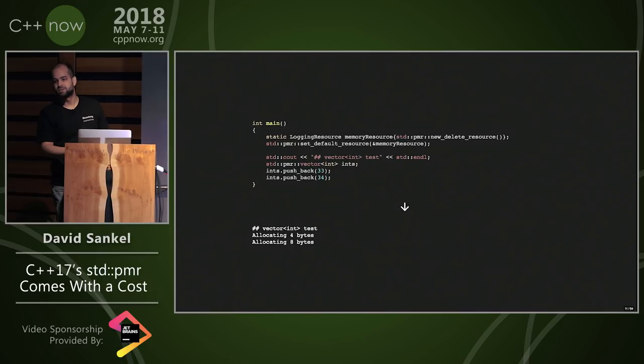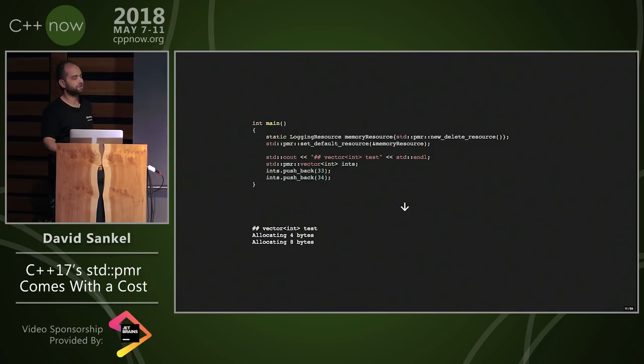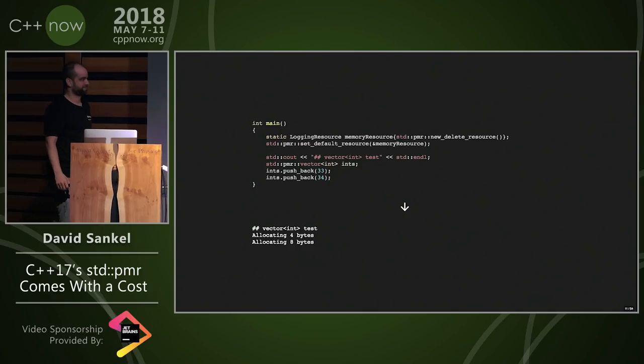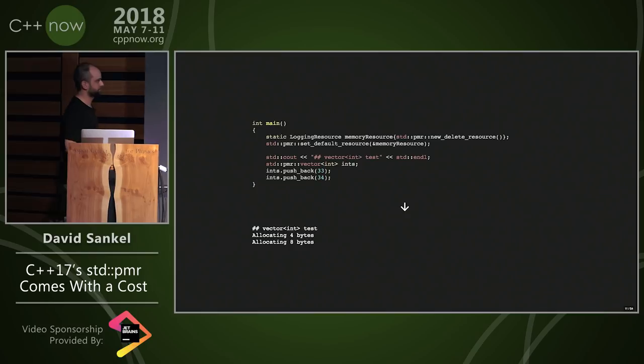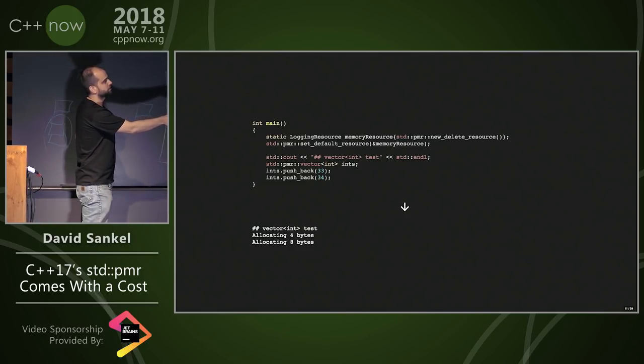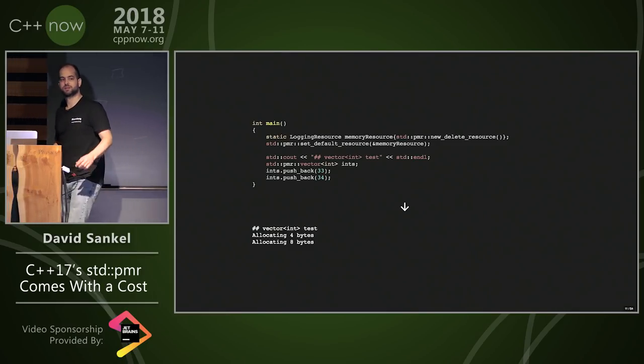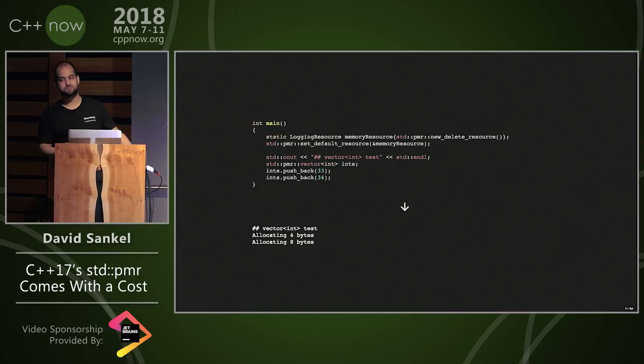Because you could still have objects allocated in destructors after main exits. Destructors of globals could still be allocating after main exits. Okay, so let's say before I ended main, I called set default resource to null, which just makes it the default one. Would that fix that problem? It would fix that problem.